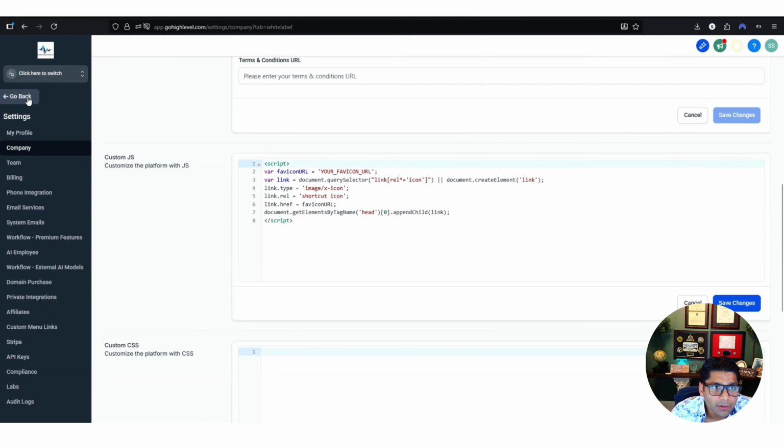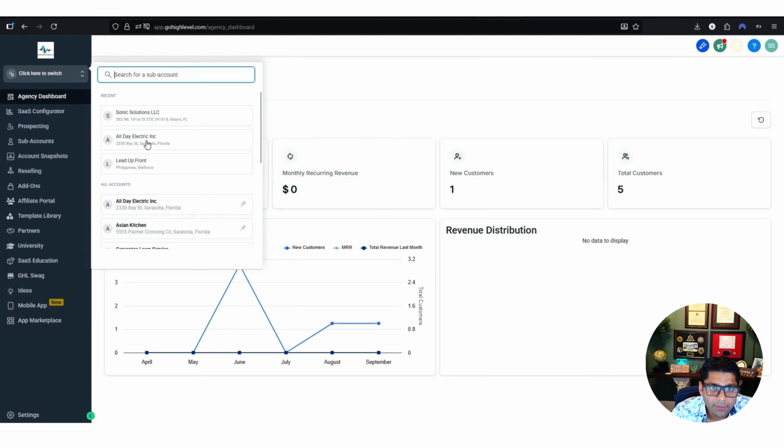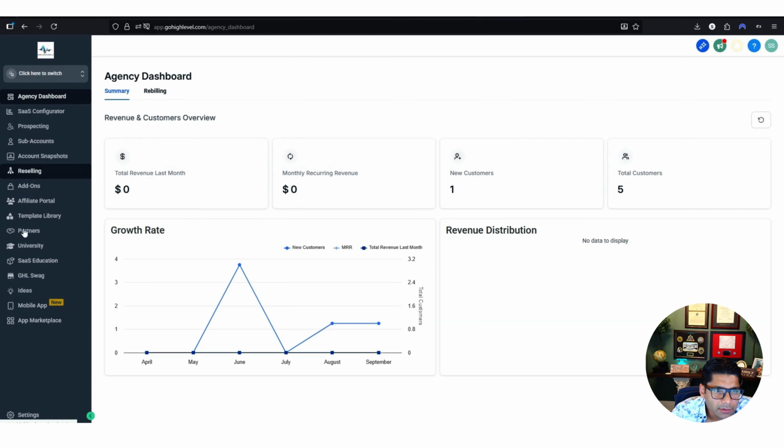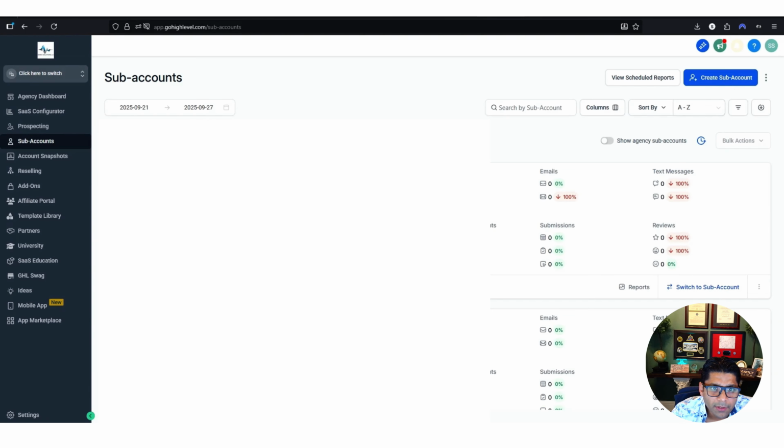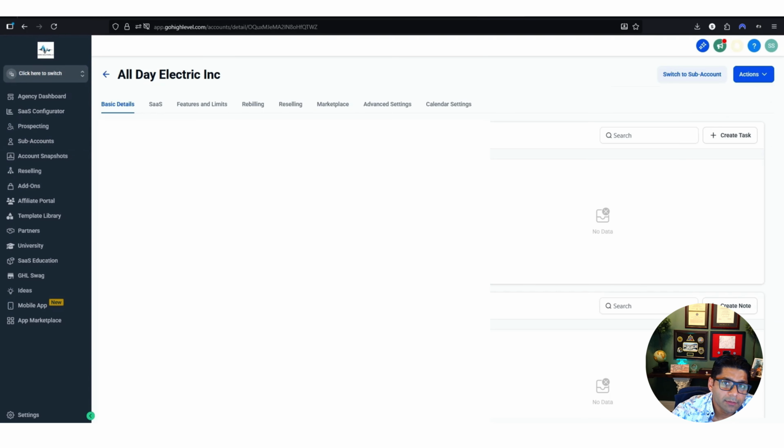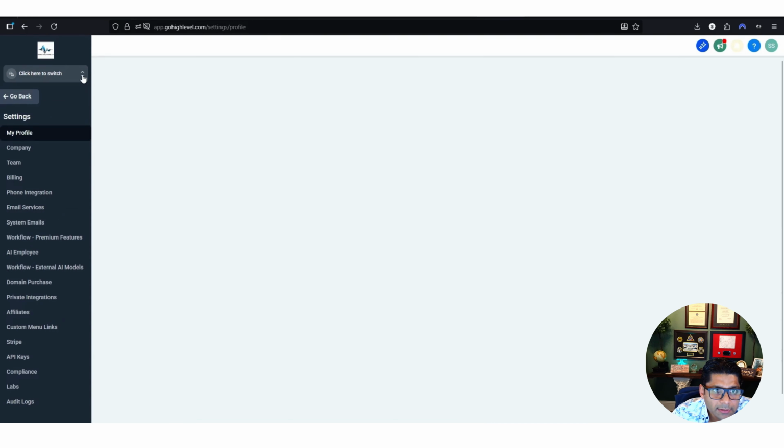What we're looking for is the URL for where your Favicon is, and the way to get this URL is you do the following. Go create a sub account first. So in here, I already have a sub account, but you can click on agency right here, sub accounts, and then create a sub account. Because what we're trying to do is we're uploading an image, and then once we upload the image, we'll have a URL for that image that we can just bring over.